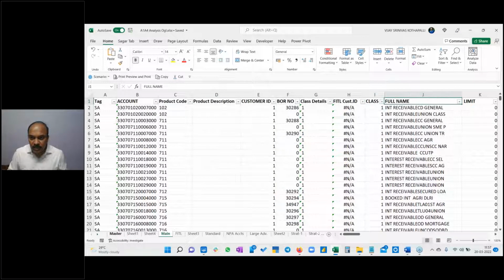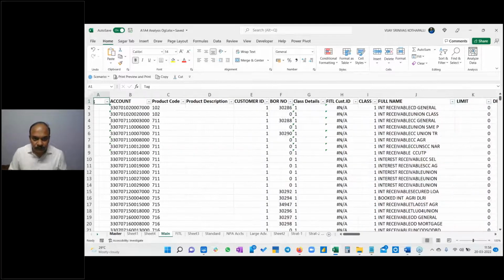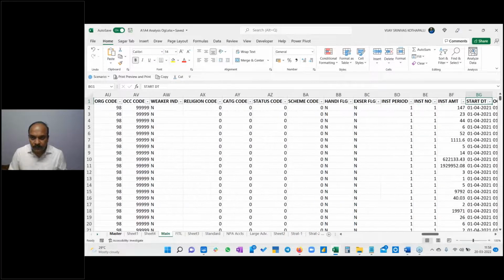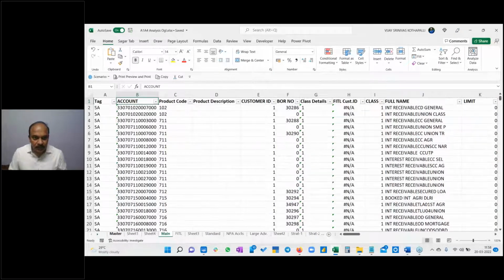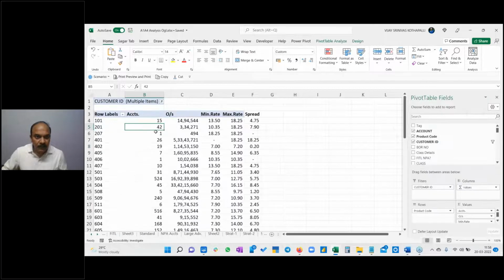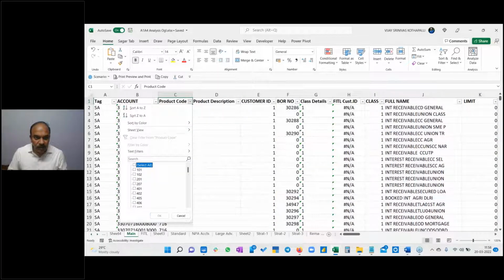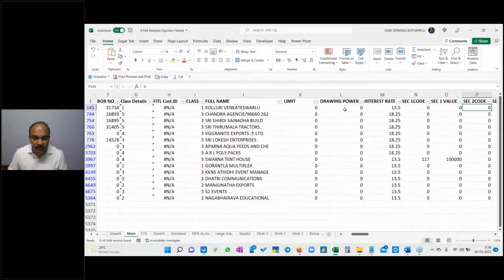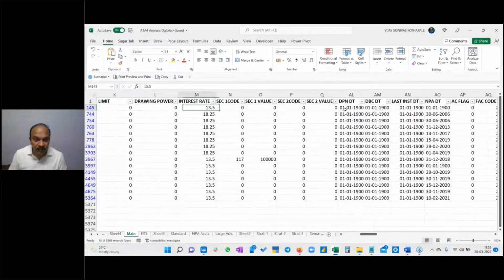If I apply a filter and check the rate column, for a given product, say 101, the rate is falling under some range; let me identify that. Yes, I think this is where. Now, if you see for a given product 101, there are separate rates ranging from 13.5 to 18.25.